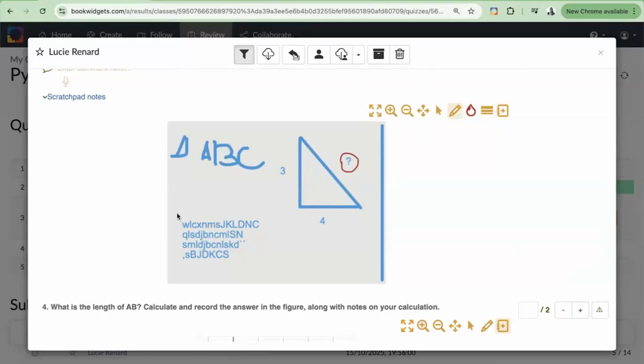So I can scratch things. This is a little bit hard, but I can do stuff on their scratch notes so they would understand where they have gone wrong in their calculations. Another thing that I can do is click here to add notes.